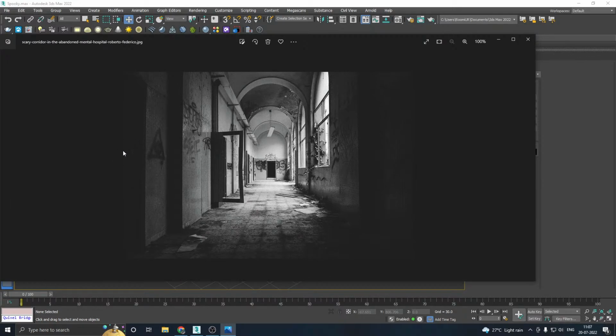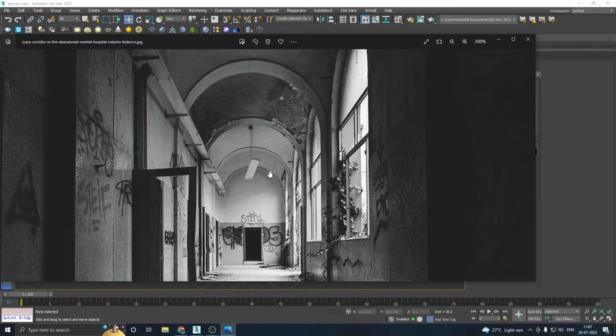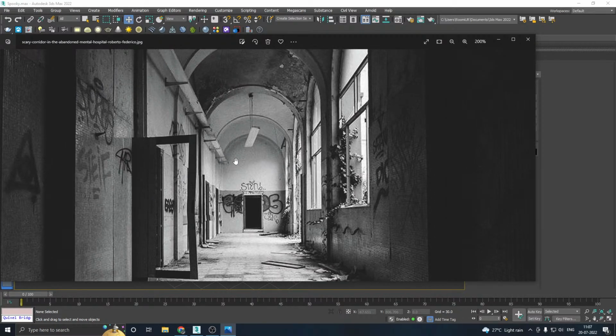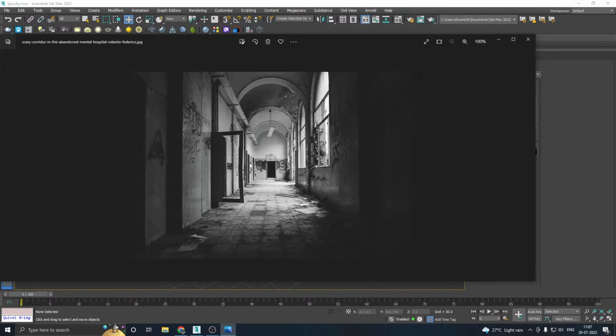So, creating these basic walls and the windows. Then we will unwrap the UV, then we will export everything to Unreal Engine and render it there.